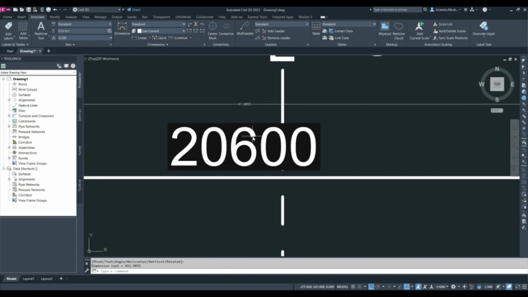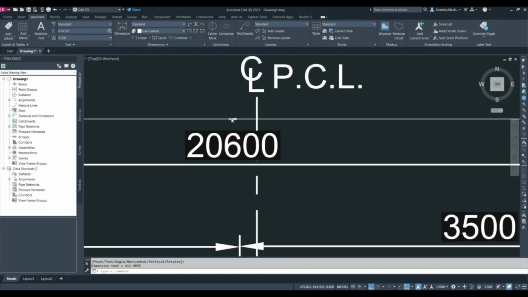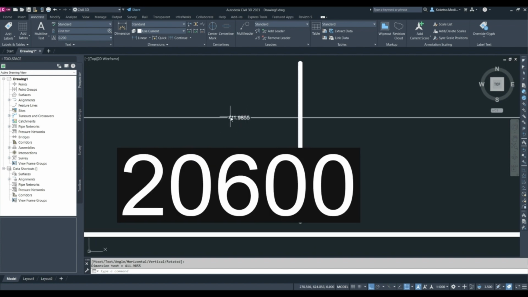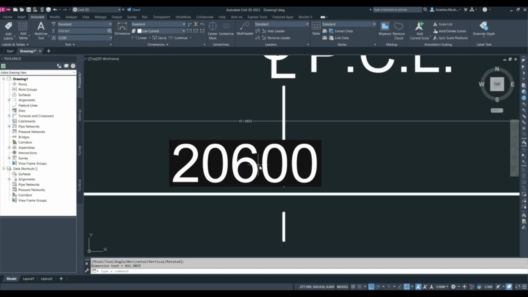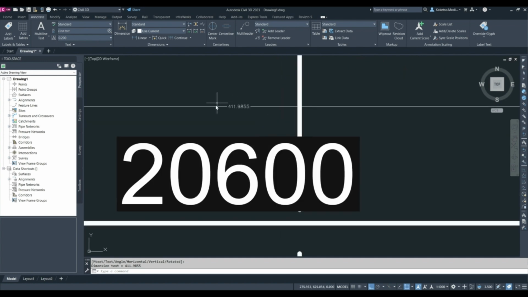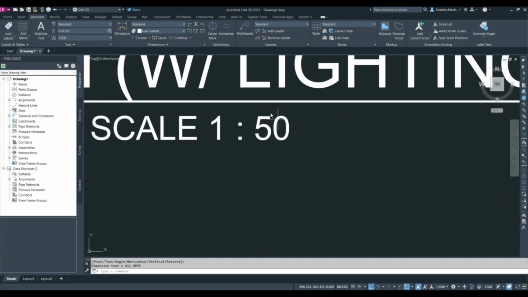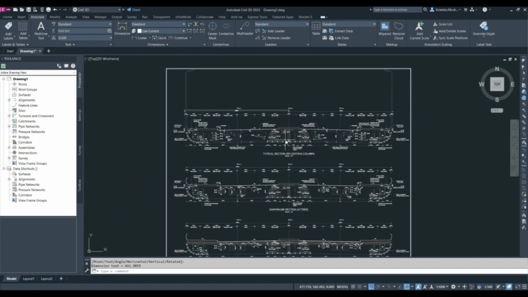If I measure from that to this point, as you can see, we have 20,000. For the PDF, we have 20,600, but the actual number that you got from the AutoCAD dimensions is 411.985. So you're going to divide this 20,600 by 411.985, and after you divide that, the number you get has to be close to this number, this 50, so that it can be scaled the same as your PDF.